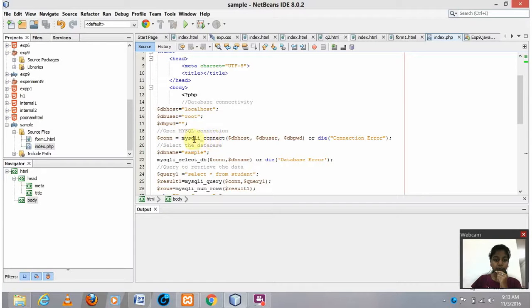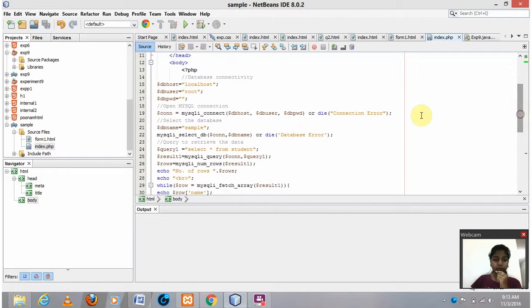This is the function mysqli_connect. Inside that I am giving DB host name, then username, and then password. Or if we are not getting connection, then it will die, and inside that I have written connection error. This will be shown. And then we have to select the database on which we will use SQL queries.